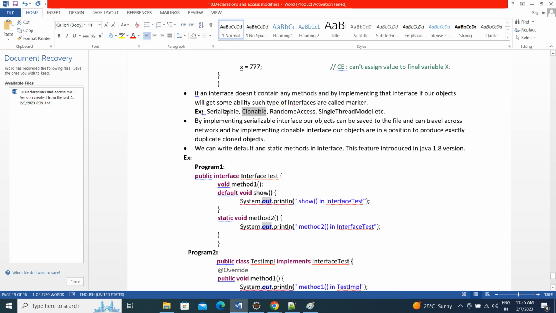If our class implements Serializable, even though it doesn't contain any methods, it gives some behavior. If an interface does not contain any methods, and by implementing that interface our objects get some ability or behavior, such types of interfaces are called marker interfaces. Okay, these are examples of marker interfaces.